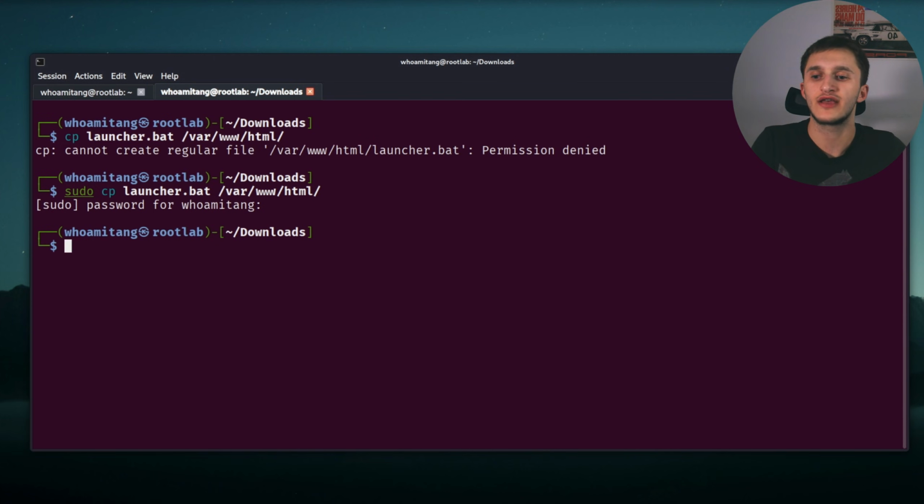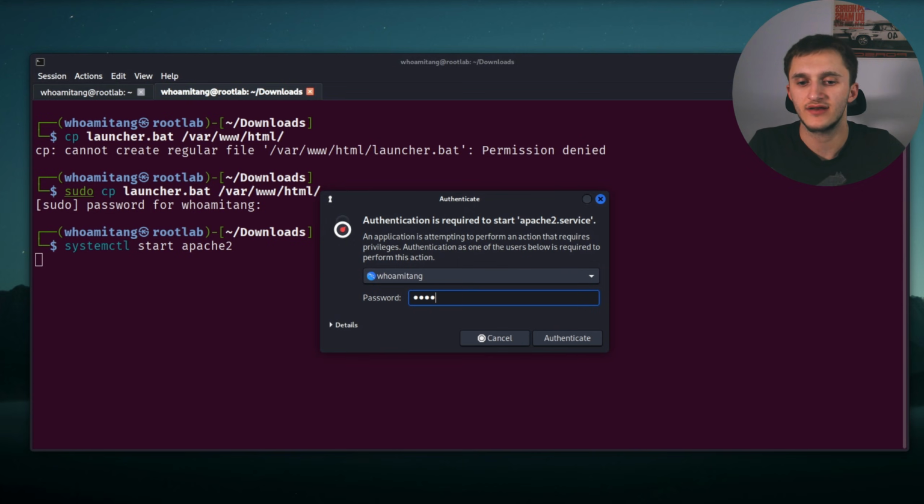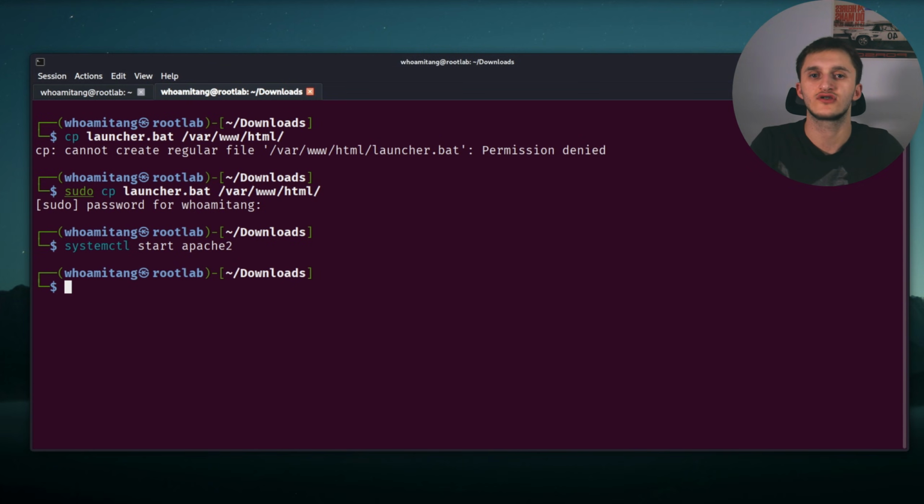Now we need to start our Apache 2 server, and we do it by typing systemctl start apache2. Give my password again, authenticate. Now our Apache 2 server is running.